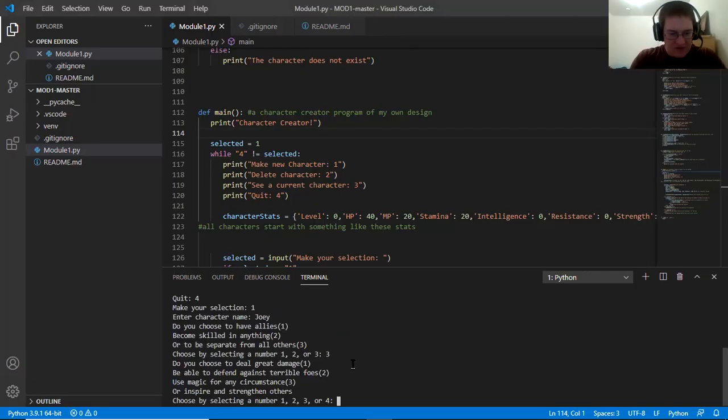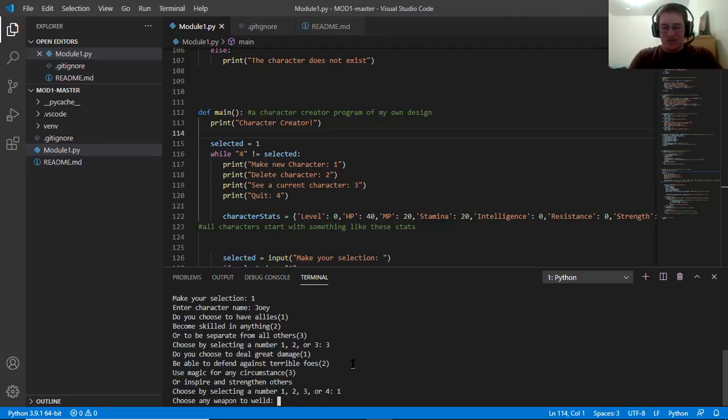Next, do you choose to deal great damage, be able to defend against heavy foes, use magic for any circumstance, or inspire and strengthen others? Well, those all sound like excellent choices. Whoever wrote this must be pretty amazing at writing things. Anyway, I'm going to go with dealing great damage.